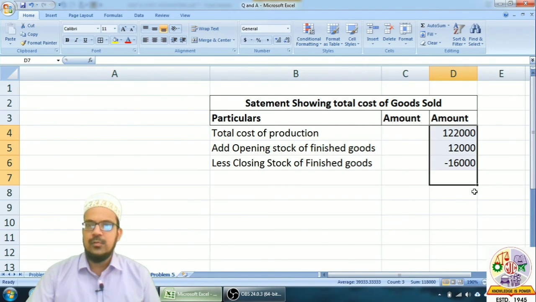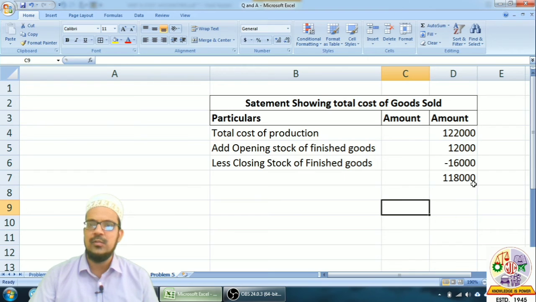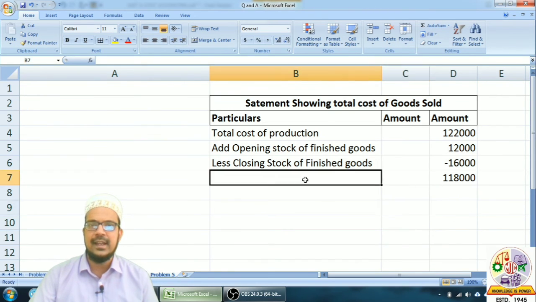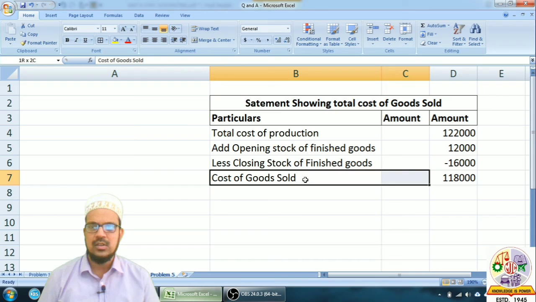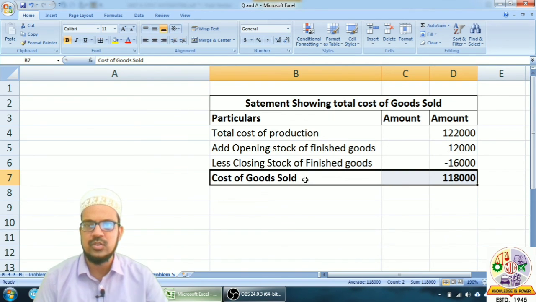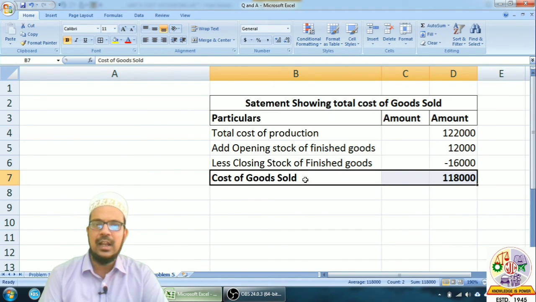Now, from 1,22,000 you add 12,000 and you deduct 16,000, you will get a value of 1,18,000, and this is the cost of goods sold. Okay, this is cost of goods sold, and this is the value of our problem number 5.